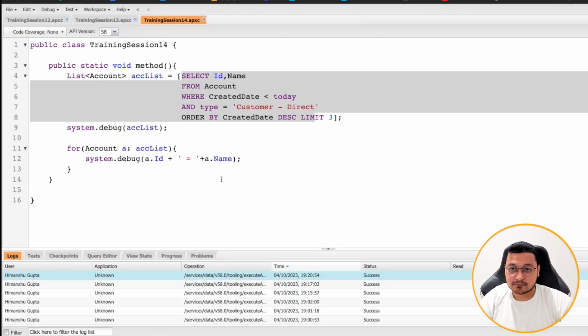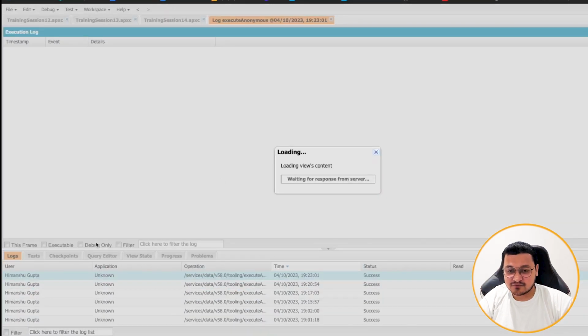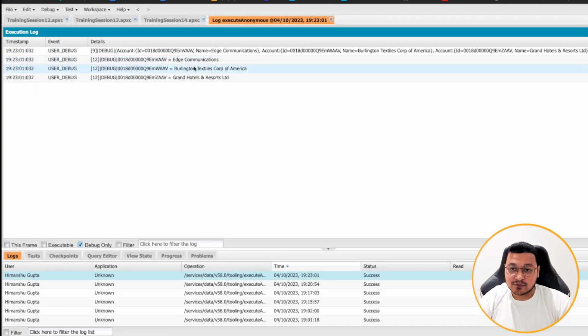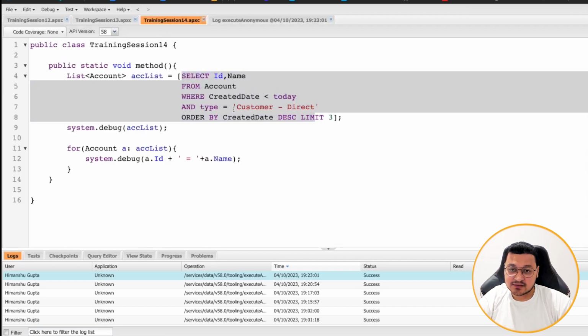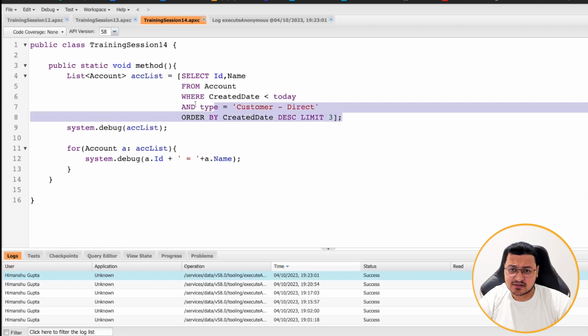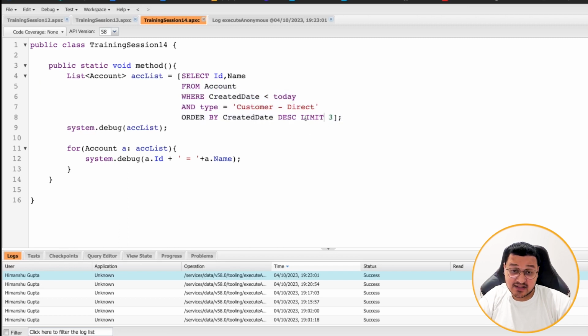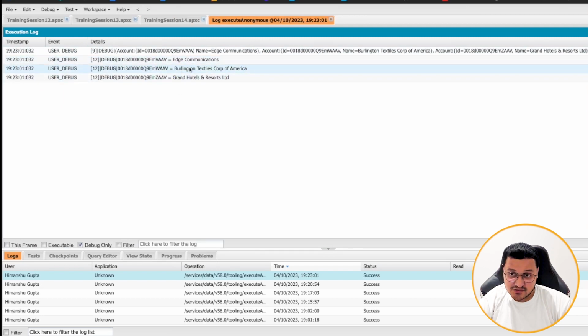Let's run it again. And this time, if you see, the sequence has changed in some manner. Now we have got only 3 records. And why? Because created date is less than today, and we have set the limit as 3. Hence, we have got only 3 records and the order has changed as well.